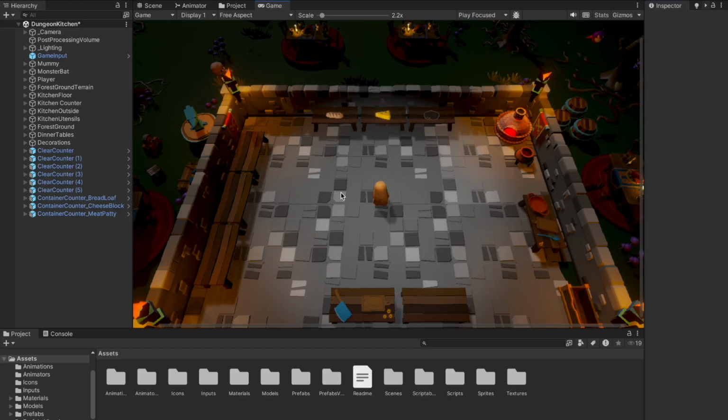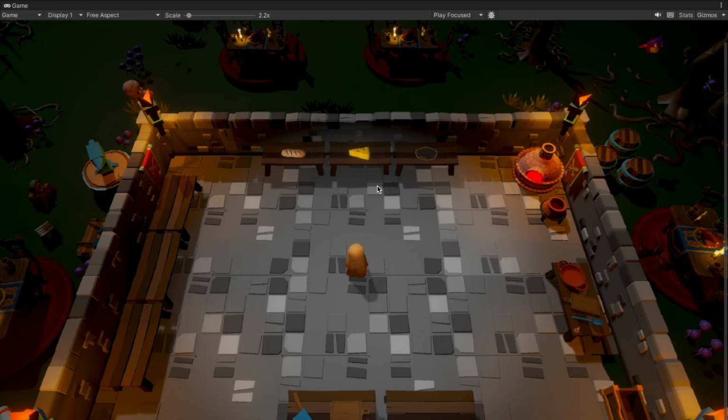All right. This is what my game looks like so far. Let me go in full screen. Let me hit play.